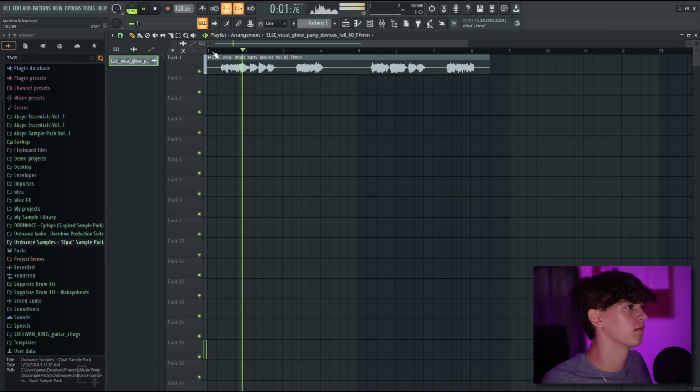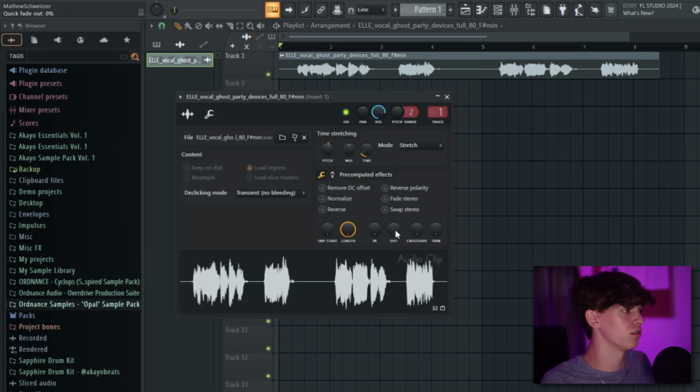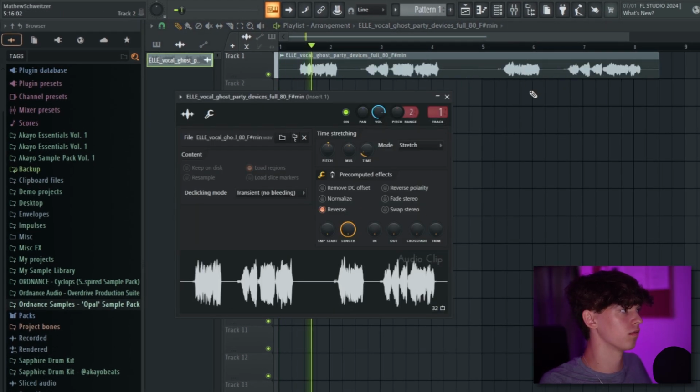Okay, so I have these Splice vocals here, and we're gonna use them for this example. There's a way you can create this really cool, warped, ghostly effect that sounds really unique, and it's extremely simple. So the first thing we're going to do is just reverse the vocals.